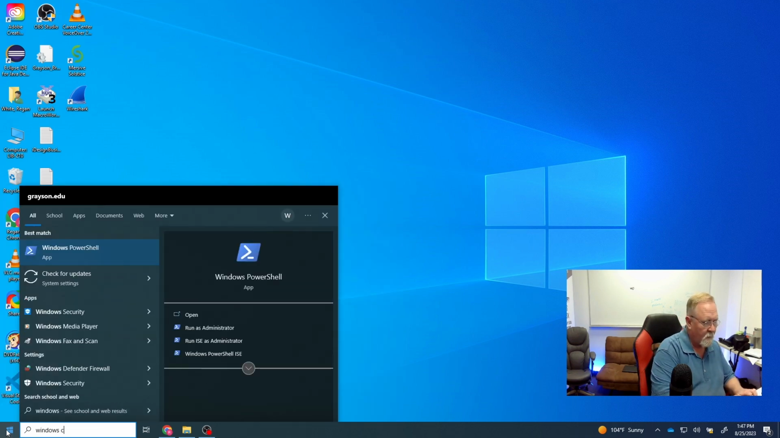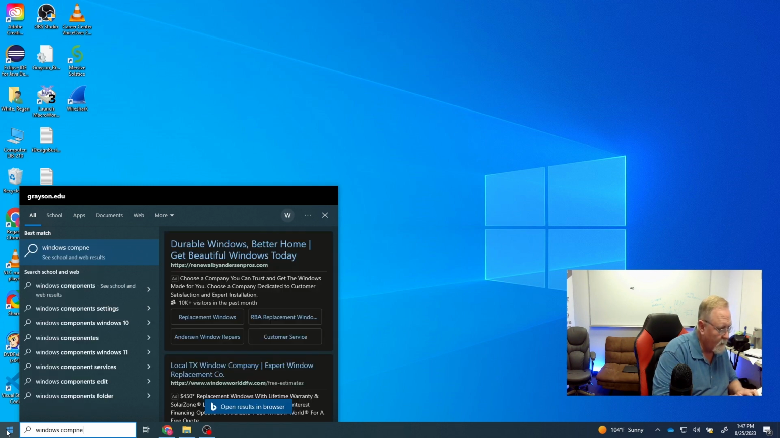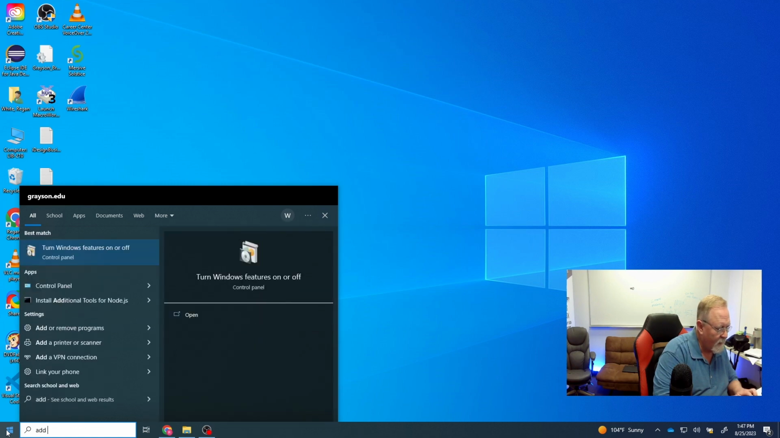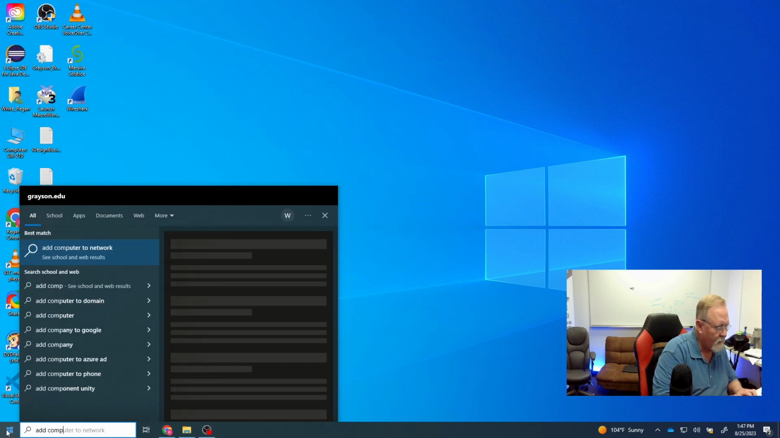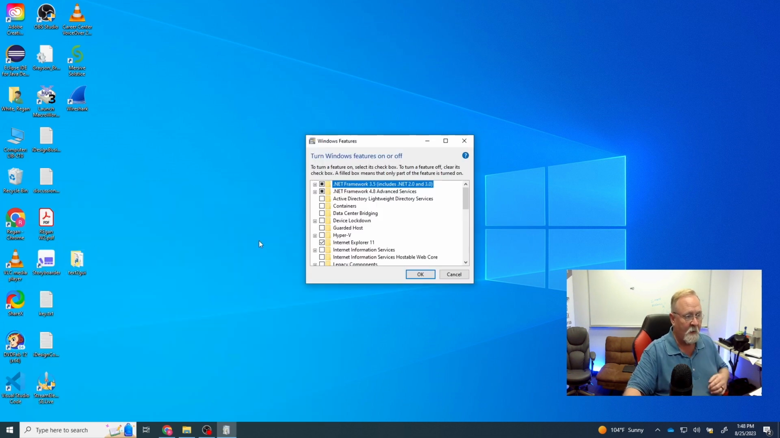Windows Components. Oops, let me see if I spell that right. C-O-M-P-O-N-E. Maybe add components, how about that? There we go. Turn Windows features on and off. I knew I'd find it if I typed around long enough. It's a Windows feature that we want to turn on.